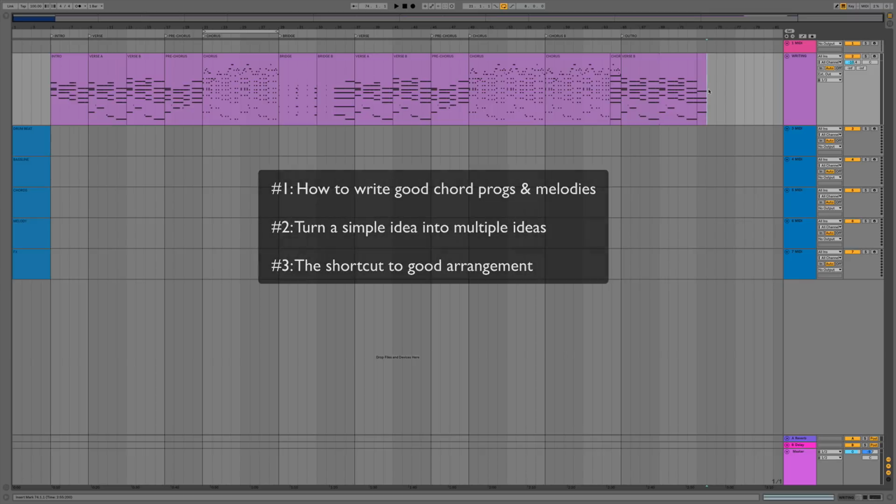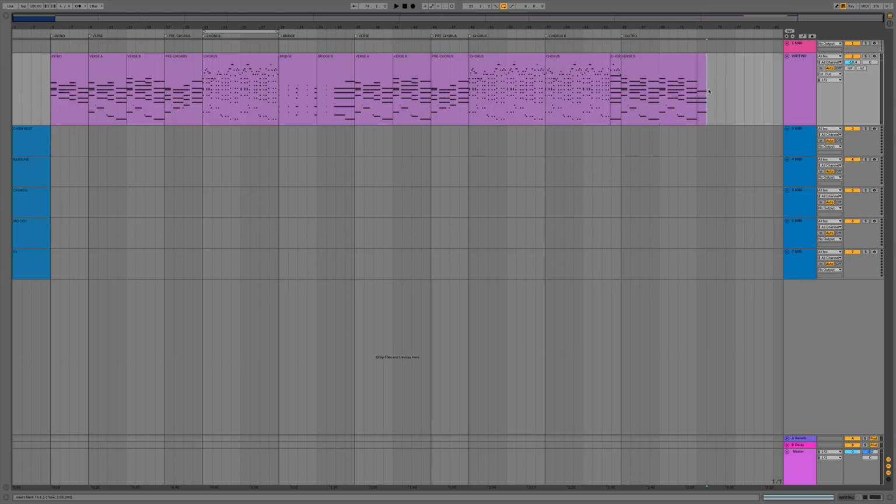And after that, I'm just going to go through a few questions that you guys asked from the previous email. There's just 3 of them. Go over those quickly, and that'll be the end of the video. So let's start with the chord progression. Well, how do you write good chord progressions and melodies without relying on inspiration?